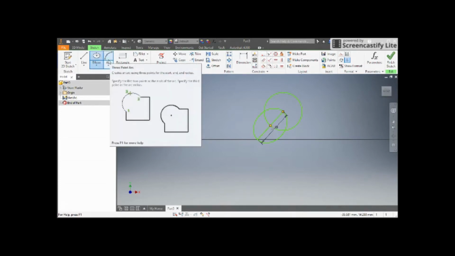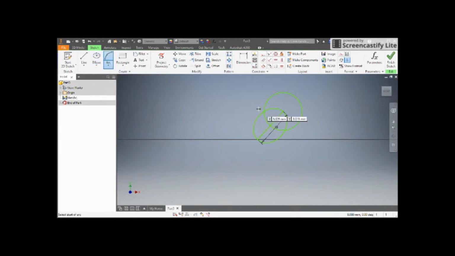Over here you have arcs. So we can click on a point, drag it out and over. Over here we have our rectangle, so we can draw boxes.